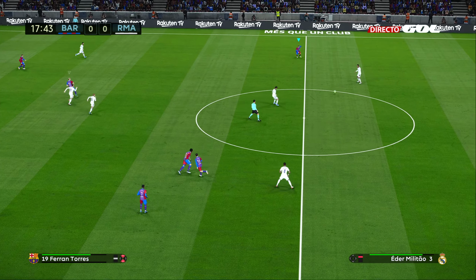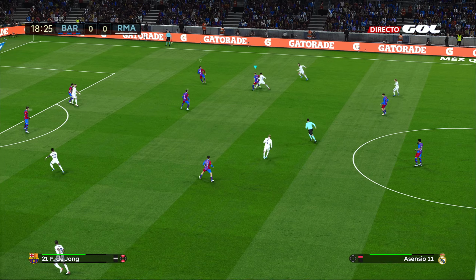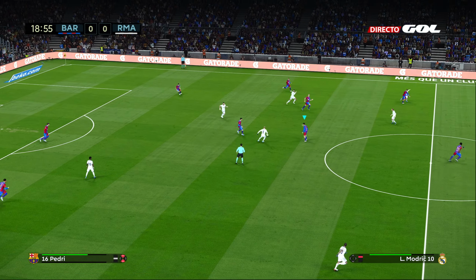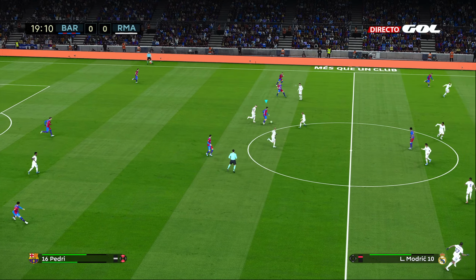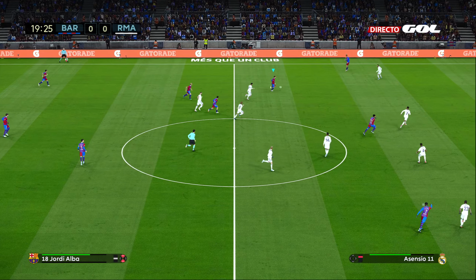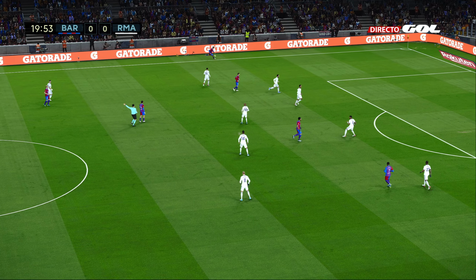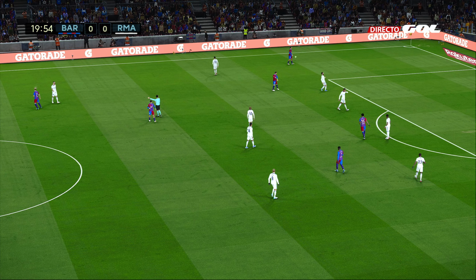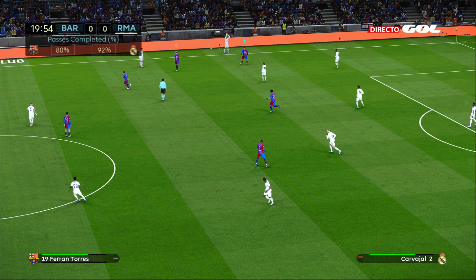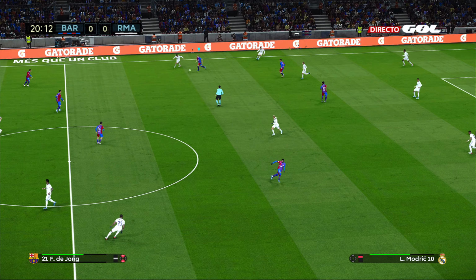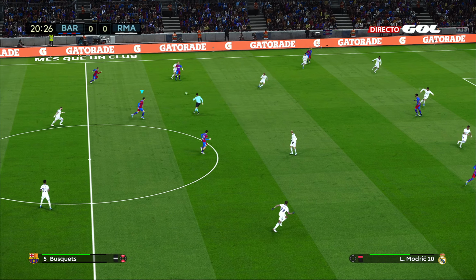If you're wondering why I use the fluid formation, it just gives that added extra layer of control in terms of where you want the players. That's a lovely ball to Alba. Come on. Oh, God, keep that in. From Torres. Busquets.